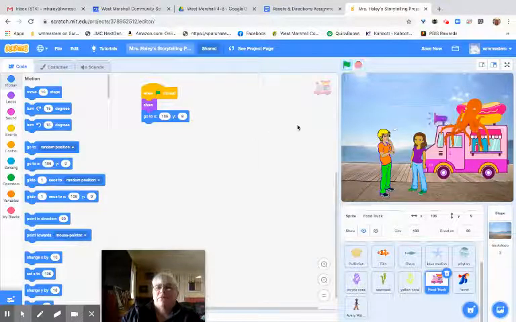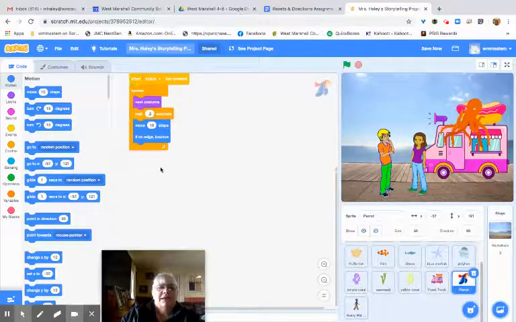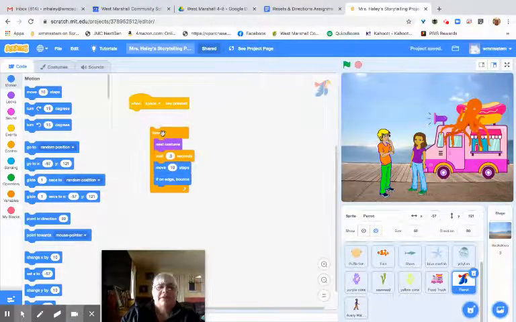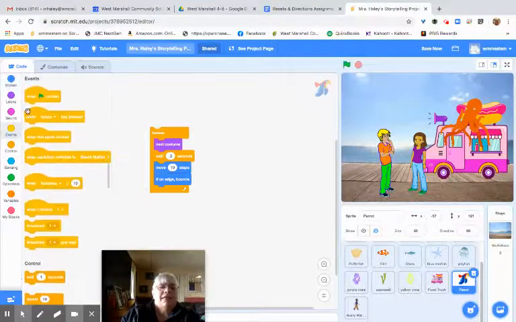Okay, so I also added a bird. So I'm going to add that to come back. Now in this one, when we originally programmed it, I had it so that it was when space key pressed. I'm just going to make that part go away. I'm going to bring over a when green flag clicked. I'm going to have it show.